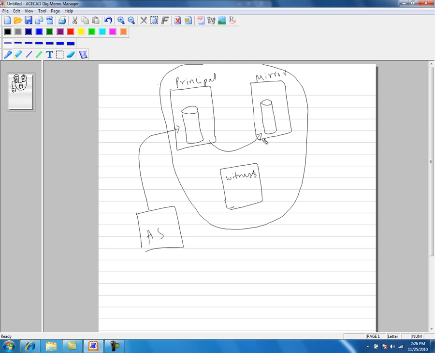Your witness server just monitors these two servers. Basically, it creates a quorum like how we have in clustering, and makes sure the principal is available. If the principal goes down for some reason, then the witness server will fail over the database services to the mirror server and make the mirror server the principal server. So if the principal server goes down, your mirror server will be the new principal server. Now the application server will connect to the new principal server.